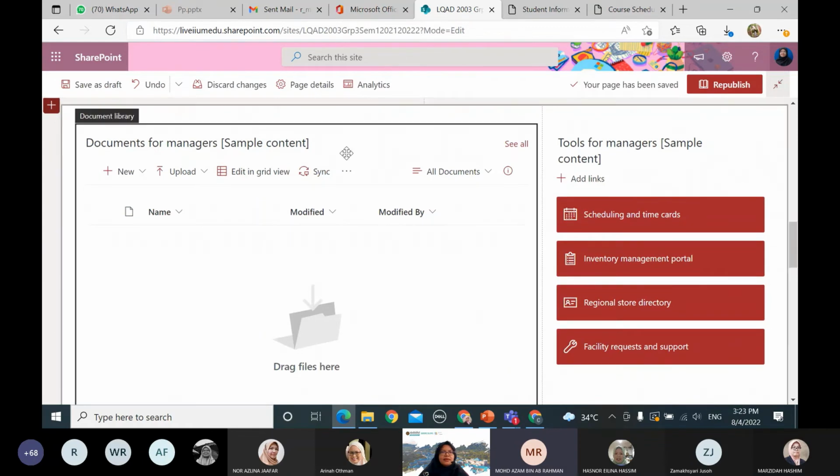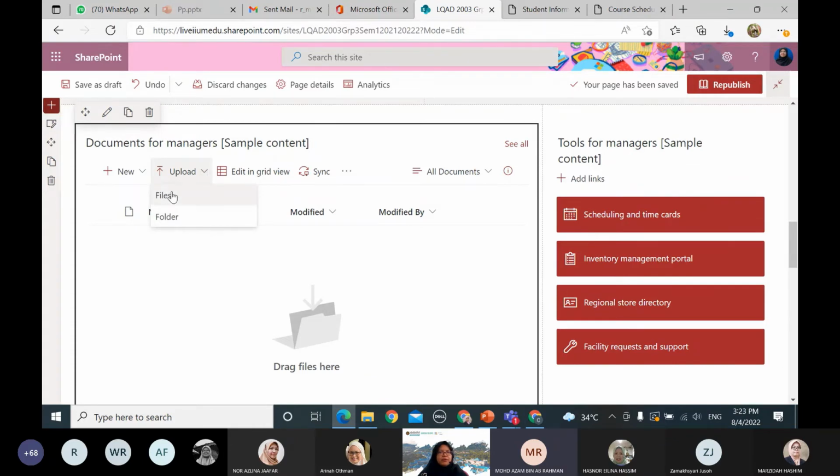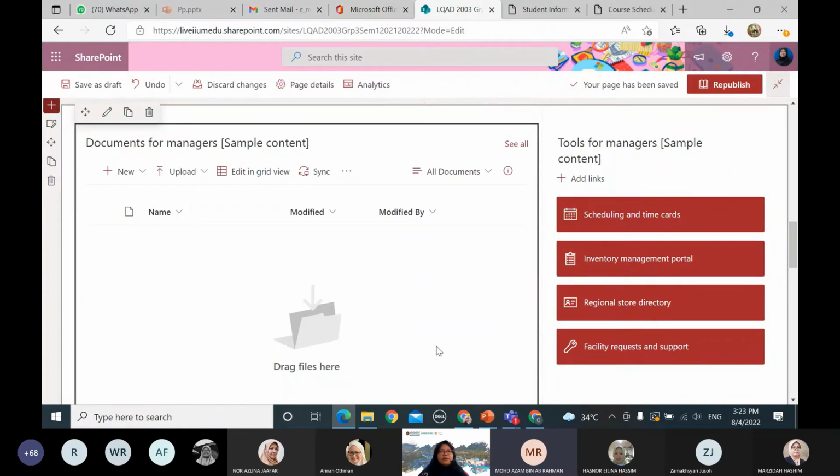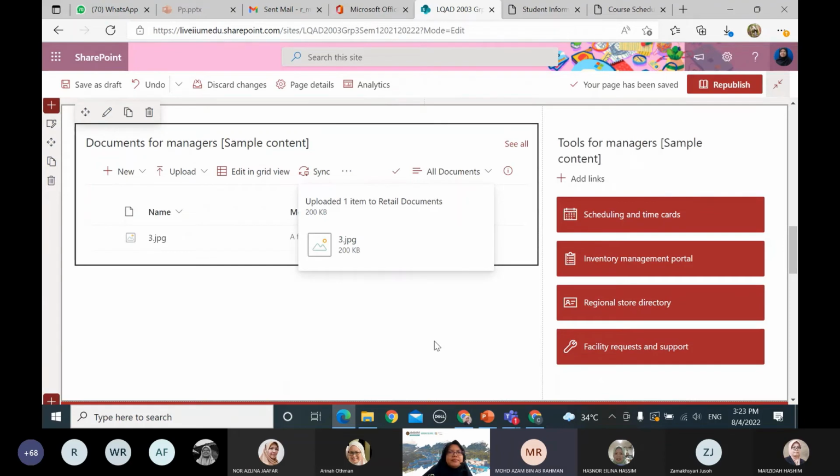Right, and then documents. Because in my team I don't have any document, there's nothing here, but we can upload a new document. And whatever we upload here will appear in the team as well. So for example, I want to upload this poster. So I just upload it, the same as how we upload in Microsoft Teams.